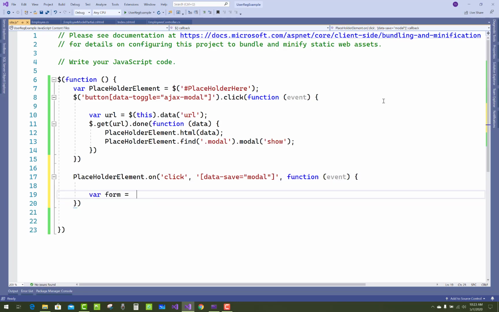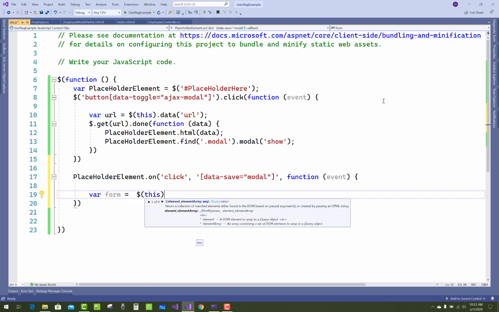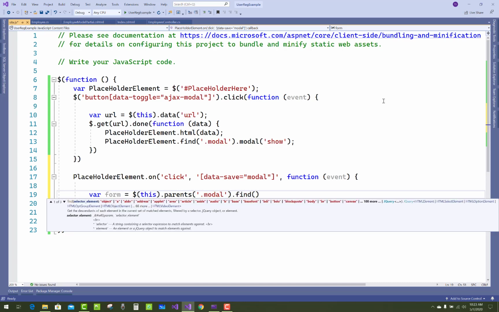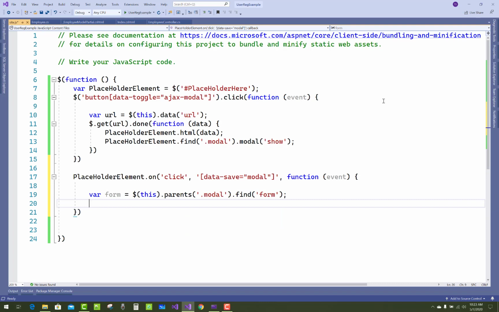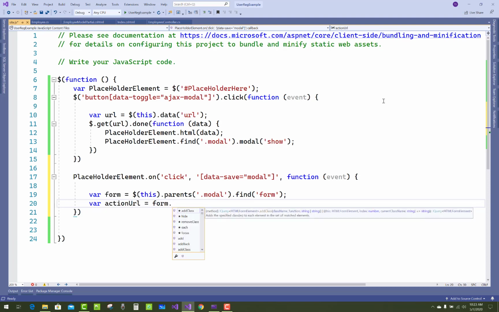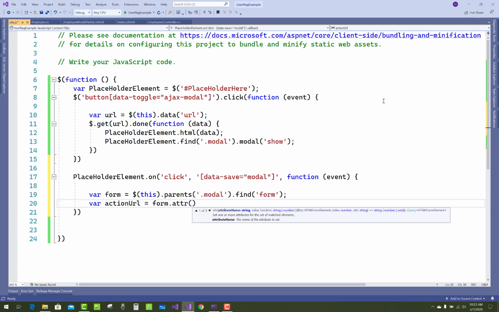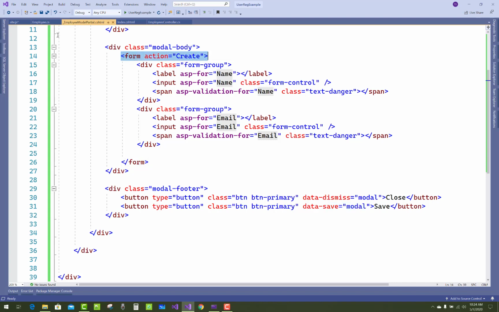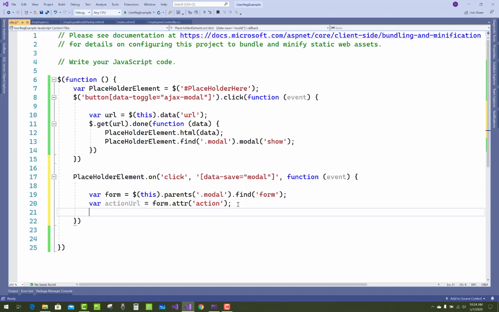So after that variable form, and I want to get the form from the model. So $ sign, this is related to the placeholder. So placeholder dot parents, that is the model. So parents dot model, that is the class, and dot find, in the model you just find the form, and for the action URL, form dot attr, that method is related to the form, and the attribute is action. So that is the action, that is Create of the post method. Okay, so a variable actionUrl is there and the form is there.